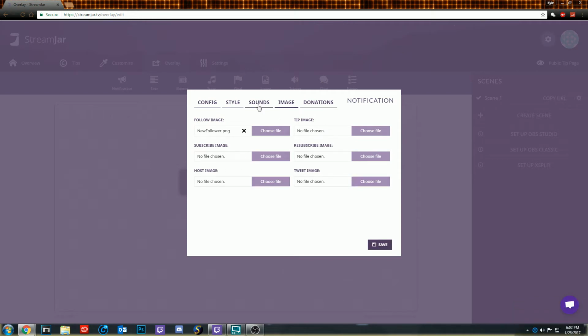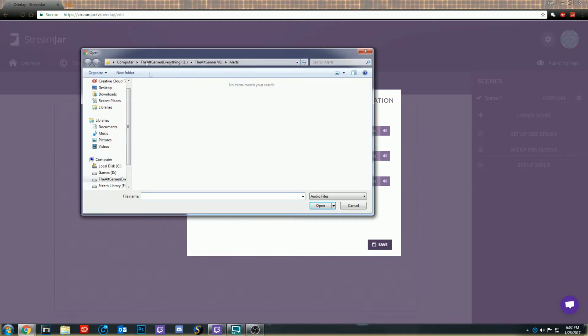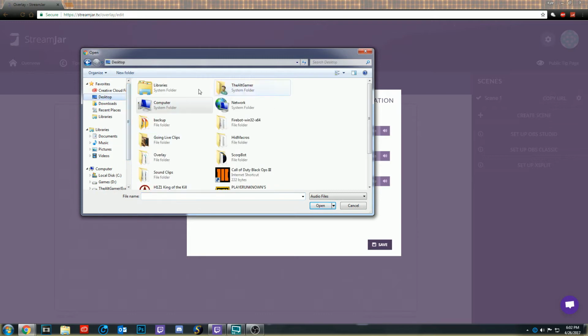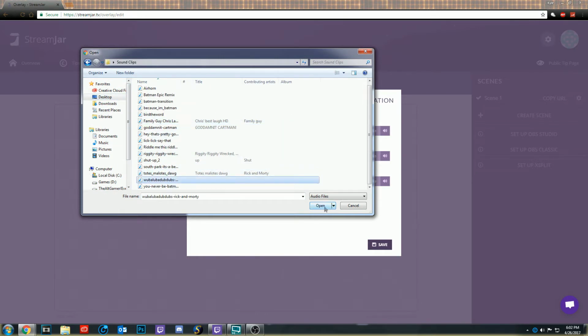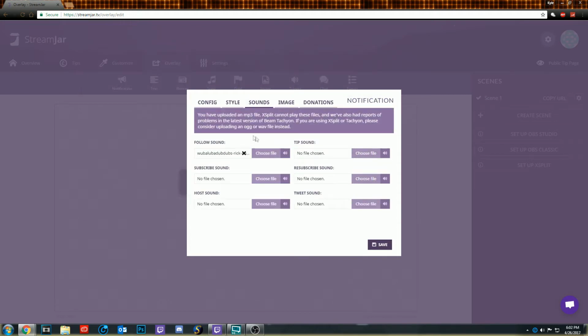So next would be sounds. So when someone follows, it's gonna play whatever sound you have it set to play. So like we can set this to Wubba Lubba Dub Dub from Rick and Morty. So it says you've uploaded an MP3 file. XSplit cannot play these files, and we've also had reports of problems in the latest version of Beam Tachyon. So Tachyon is just another version of OBS, guys.